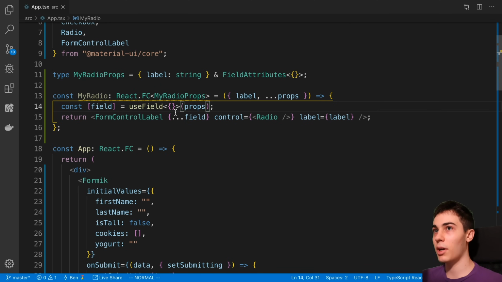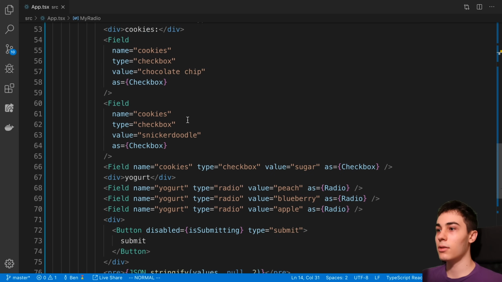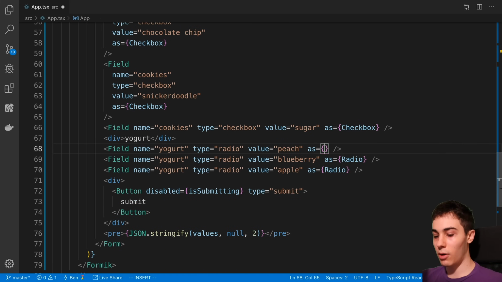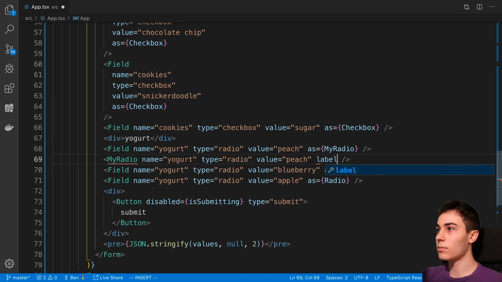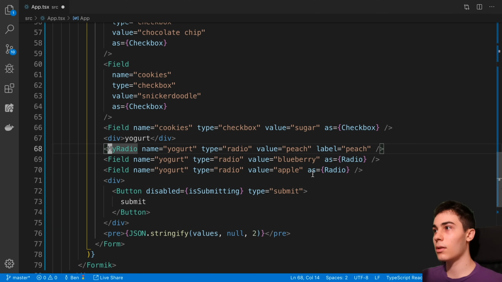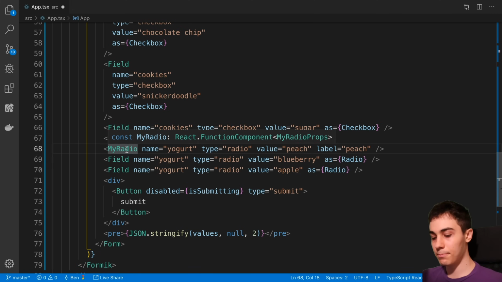All right, so let's use my radio button here. So I'm going to come down here, and now I'm going to use my radio. And actually, I don't need to pass it in as this anymore. I just render my radio like this. So I'm going to pass in the name, which is yogurt, the type, it's a radio field. The value is peach, and the label's peach. All right, and let's see, did I mess anything up? Nope, we didn't mess anything up.